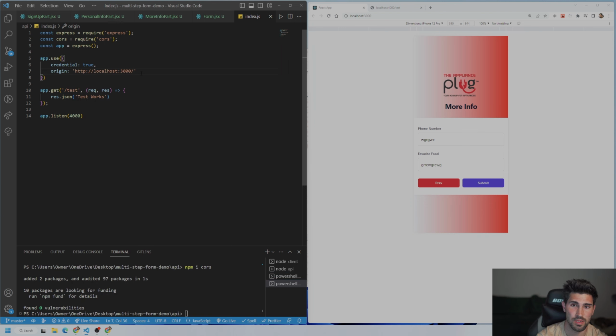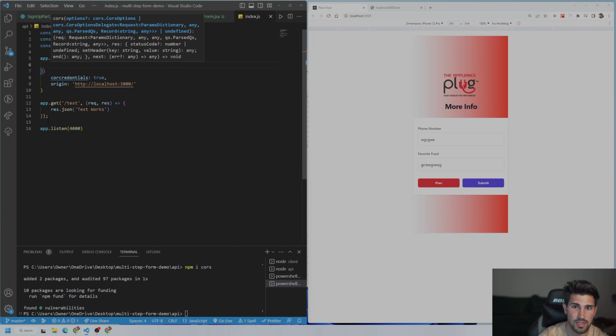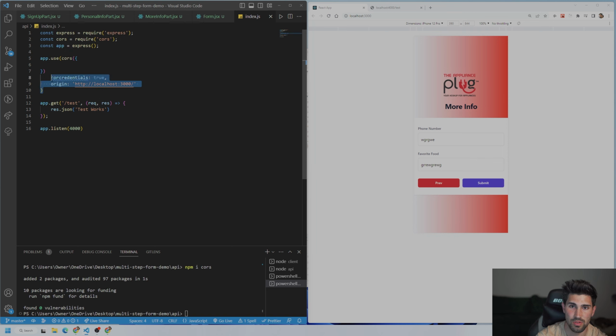So I'm just going to copy and paste, and there we go. Credentials, I think it's just with the S. app.use, credentials. Oh, it's because I forgot to put cors. So don't write it like that, write it like this, cors. Then it's an object. And then we'll put all this inside of the object. And it should be credentials. There we go.